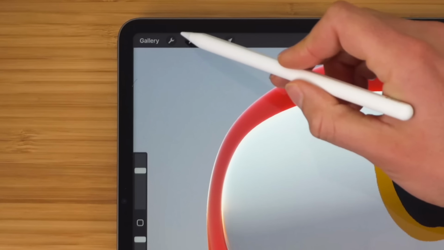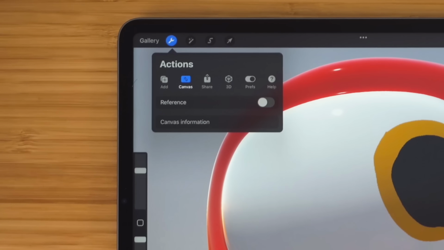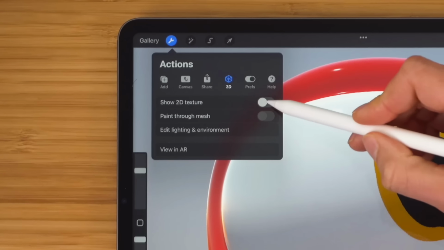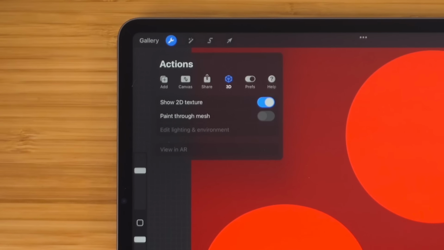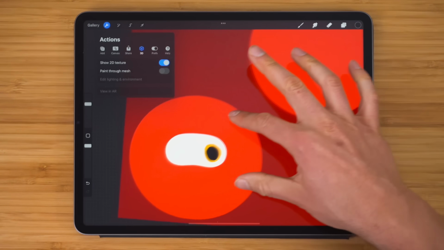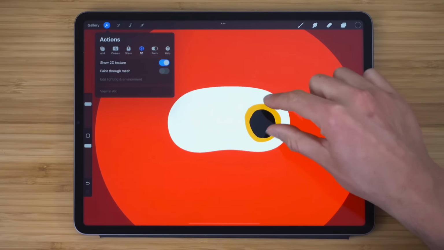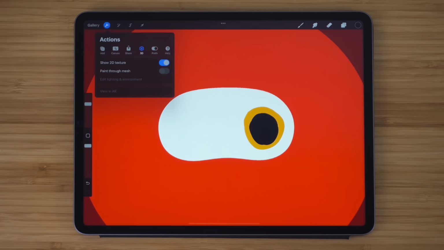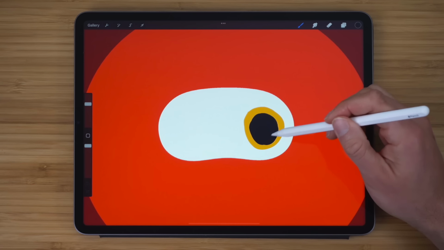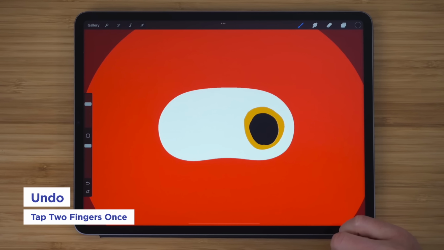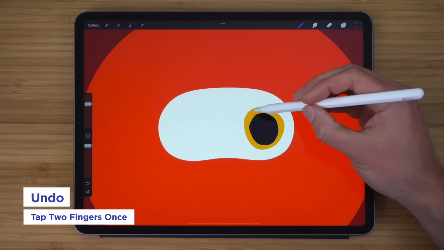So what I'm going to do is tap on this gear icon for the settings, go to 3D, and then click on Show 2D Texture. And here you can see my 2D texture map with the UVs already unwrapped, all that good stuff. And there is my eye that I just painted in 3D. Now, one of the cool things is you can paint in this view, just like that. If you want to undo, just tap with two fingers once, and that will undo. I'm going to be using that a lot. But you can see I can paint here.